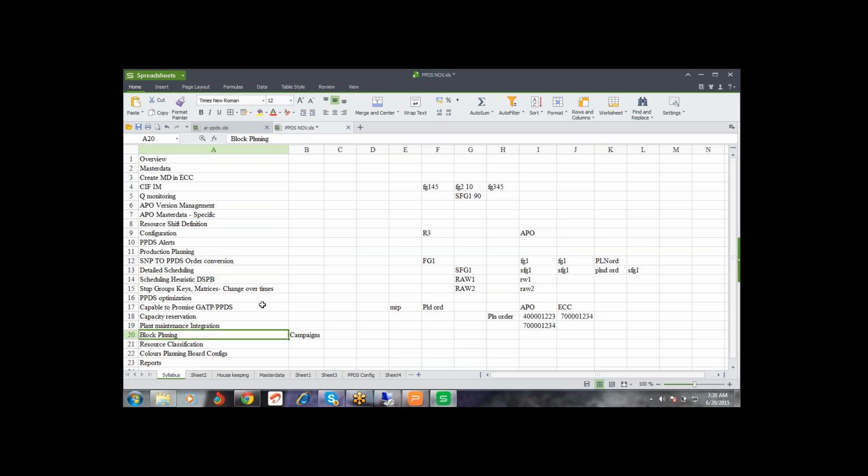And then we'll learn block planning. We'll create a class CDP, this is full CDP, CDP class. Class, characteristics, values, we'll see everything. We'll see how the CDP class looks like in APO. We'll link that CDP class to our resource, and we'll create blocks and see what happens.